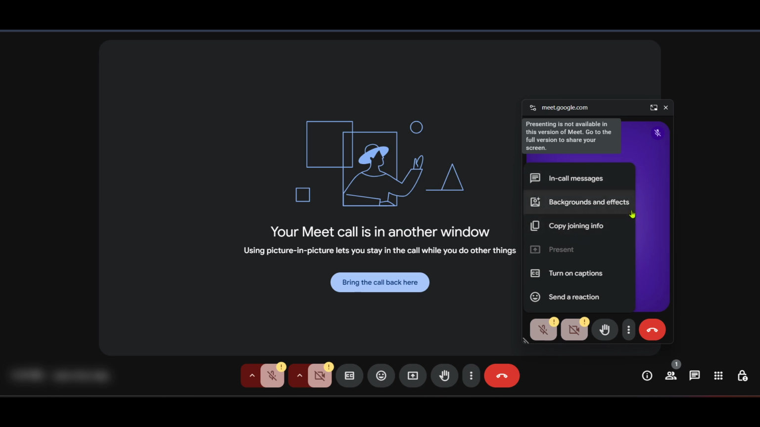Picture in picture is particularly handy when presenting because it helps maintain a visual presence that adds a personal touch. It reassures your audience that you're present and engaged, making it easier for them to connect with you and follow along with your presentation content.